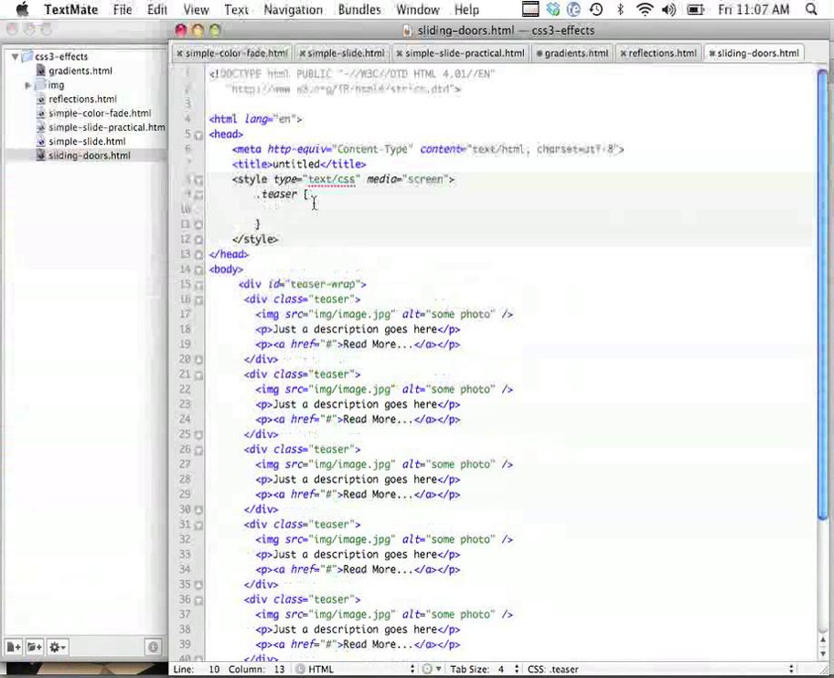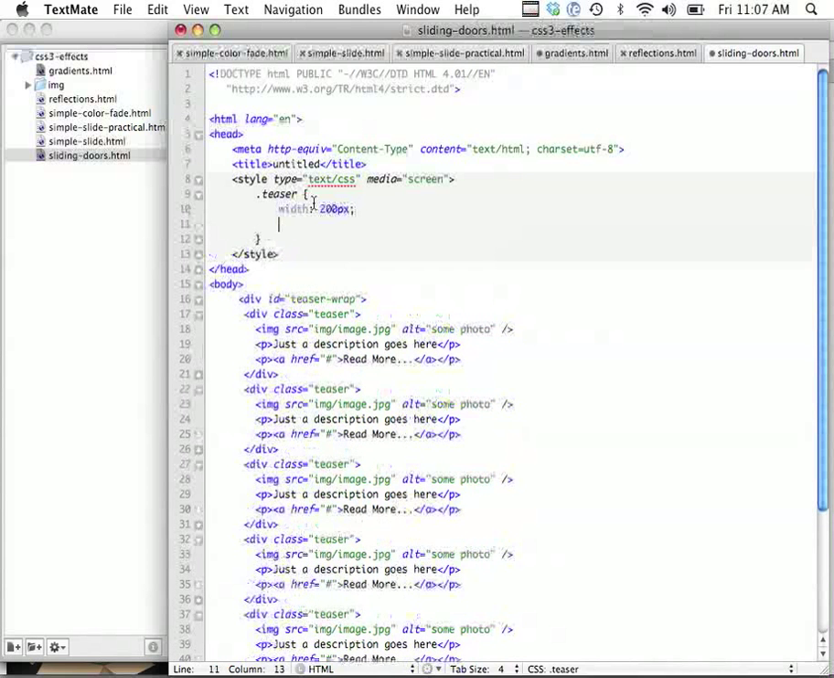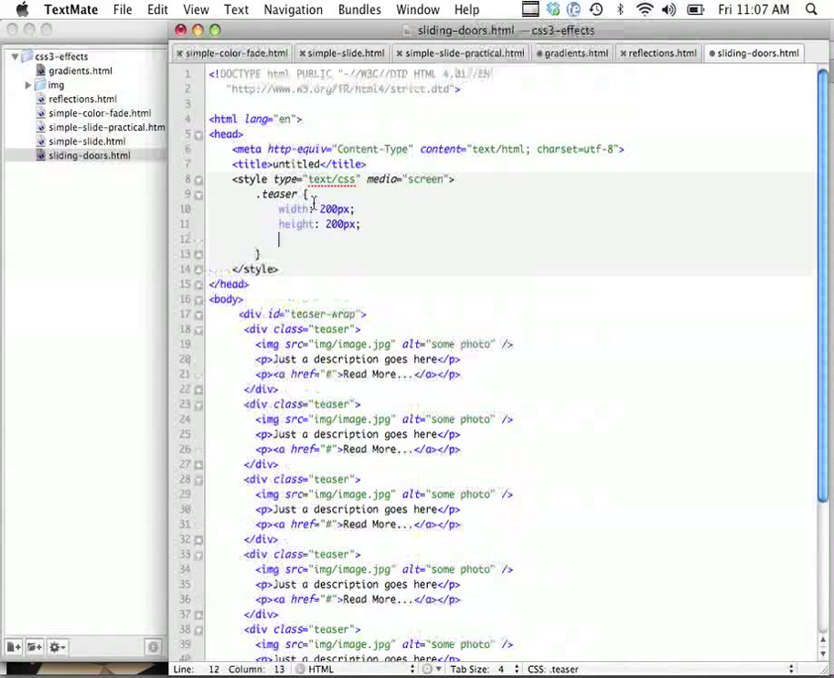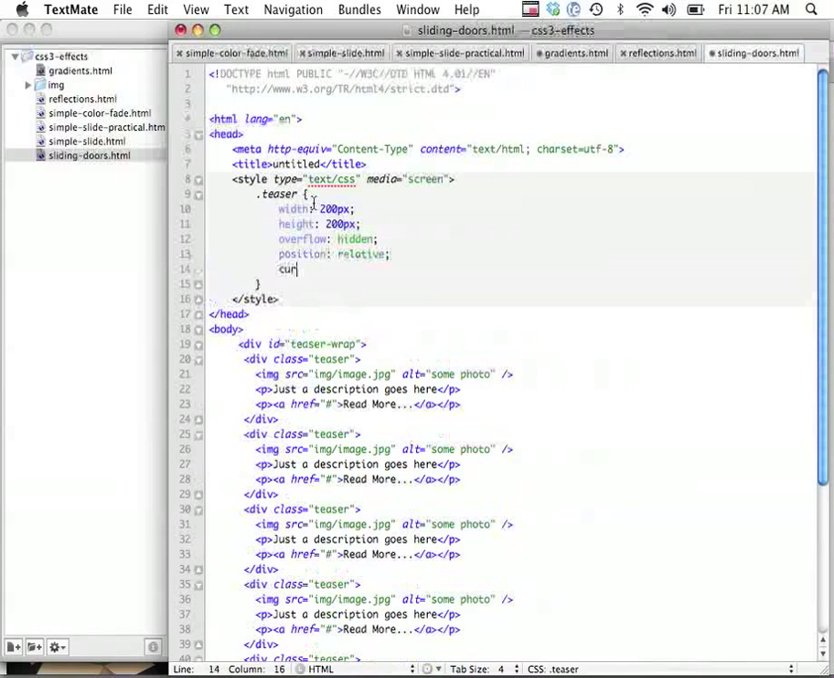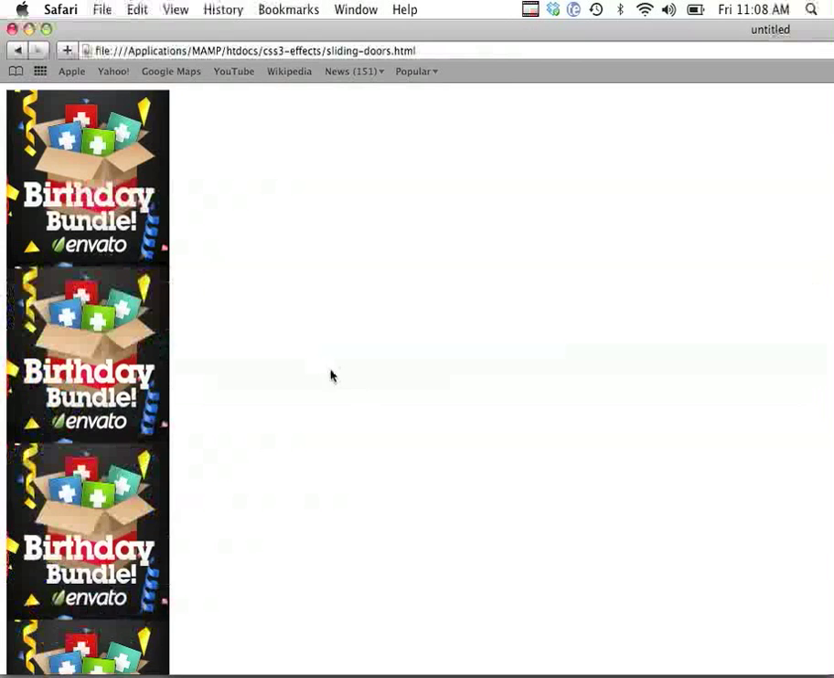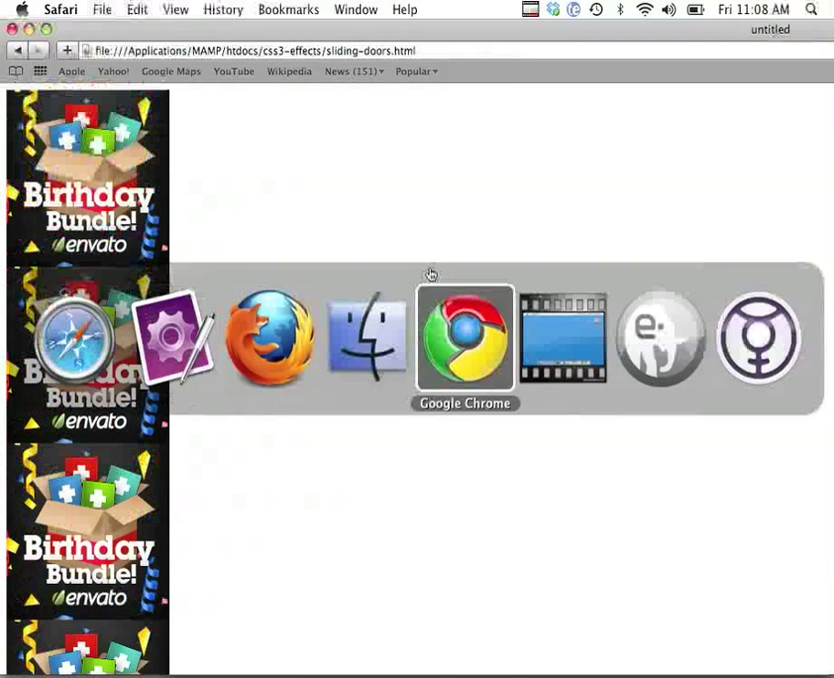Teaser, that's the wrapping div for each of those items. Let's give it a width of 200 pixels and a height of 200 pixels. Incidentally, this is the exact width of that Envato image. I'm going to set the overflow to hidden, and that'll make sure that nothing overflows. And we're going to set the position to relative so we can adjust the top, left, right, and bottom values. And I'm also going to set the cursor to pointer to give the user some feedback that they can click on it. So come back, refresh the page, and now we've gotten rid of it, just what we want.